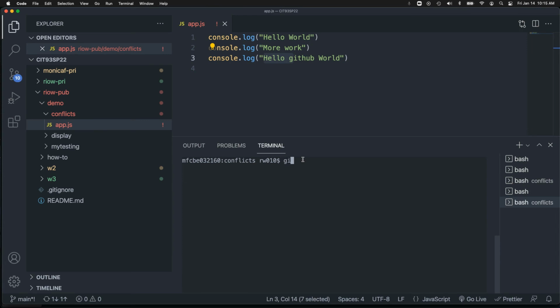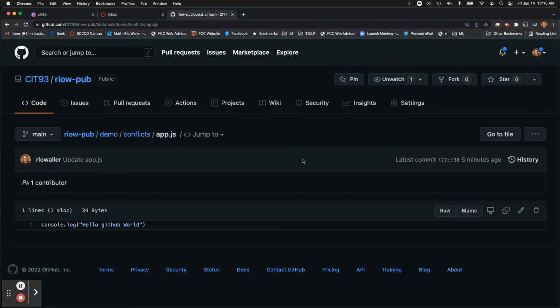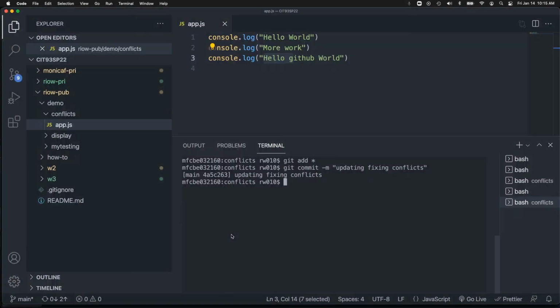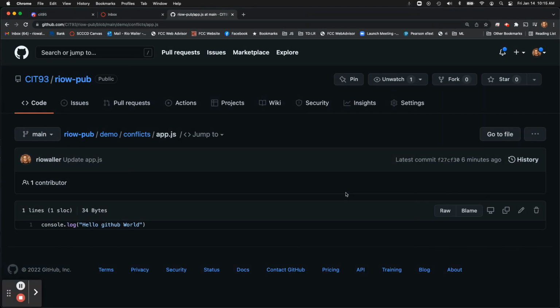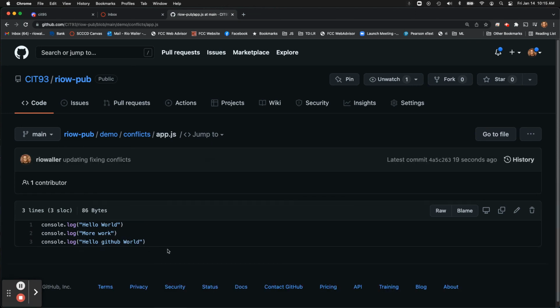So now I'm going to use my up arrow and do my git add, because I'm going to add that change in. Then I'm going to do my git commit and say fixing conflicts. Okay. Now, at this point, the one out on the web is still the old one. And like I showed before, it's not until you do git push that it actually updates. And now we've successfully done a git push, which is awesome. And now we can refresh GitHub to see that it has all those changes in there.